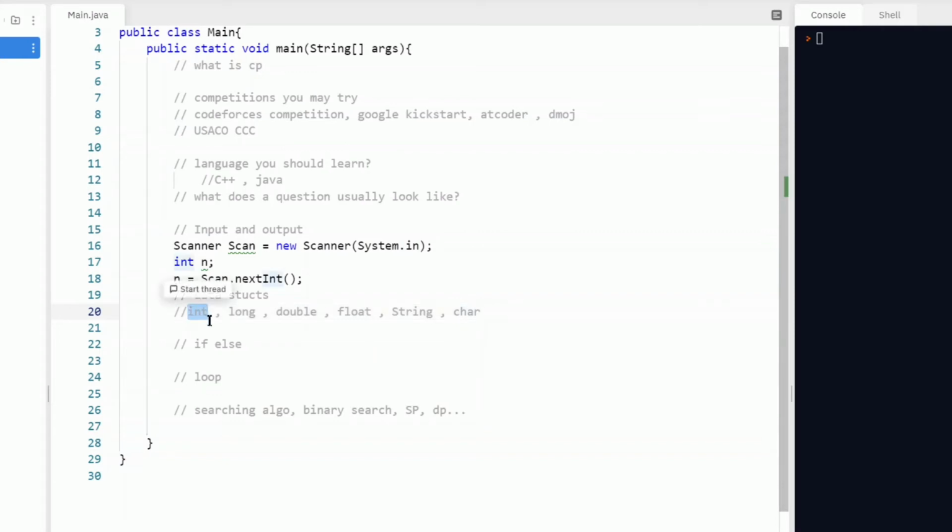So int is the integer. It is the data type that stores integers. Integer is 1, 2, 3. I hope you know what an integer is. And long is pretty much the same as int, except it stores bigger numbers because it has bigger memory.